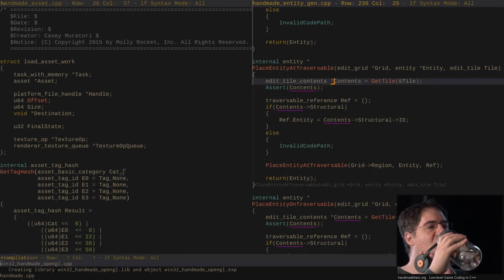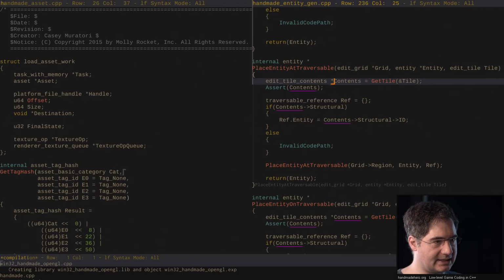Anyway, I'm probably going to want to change that color at some point.